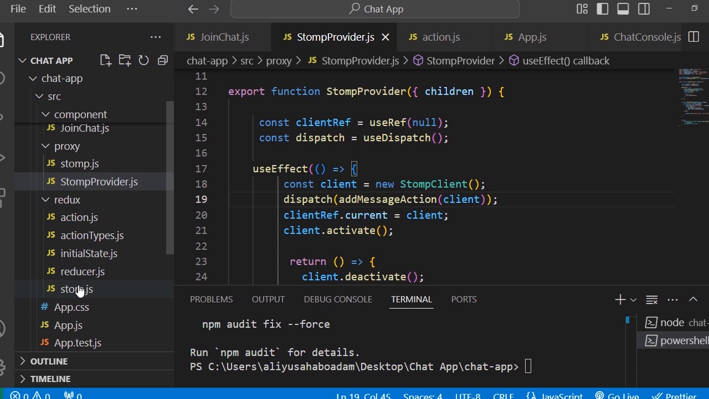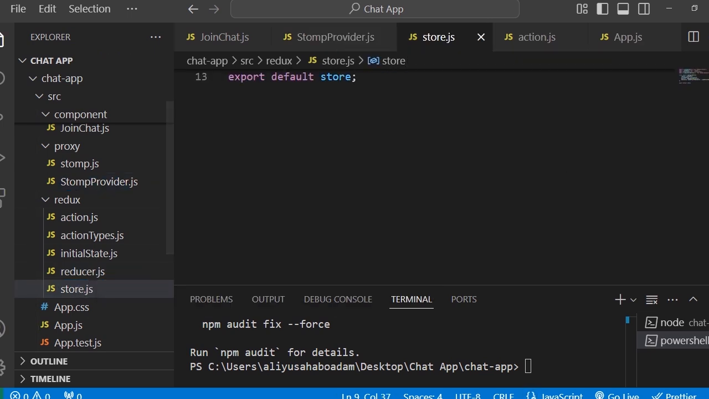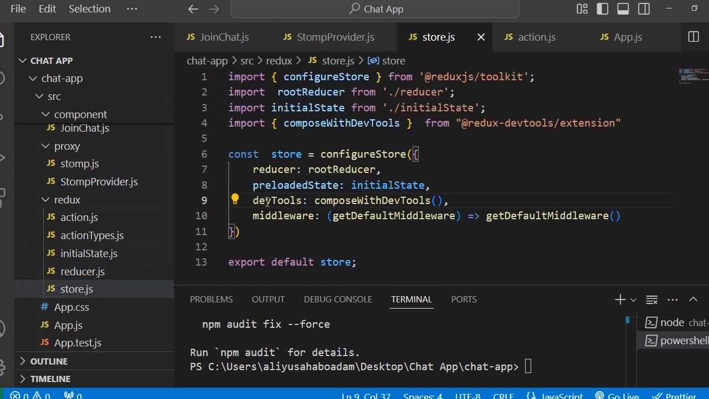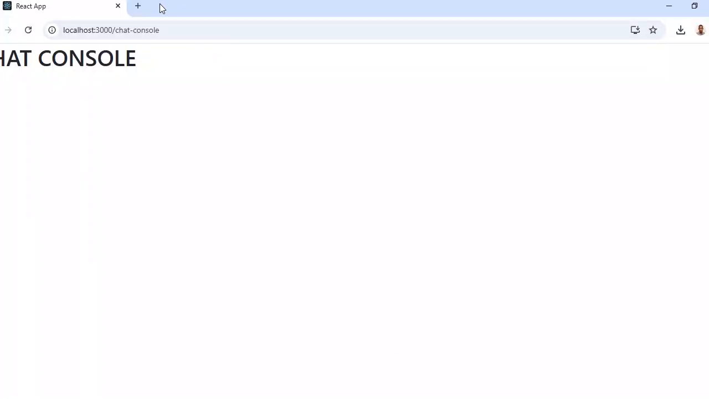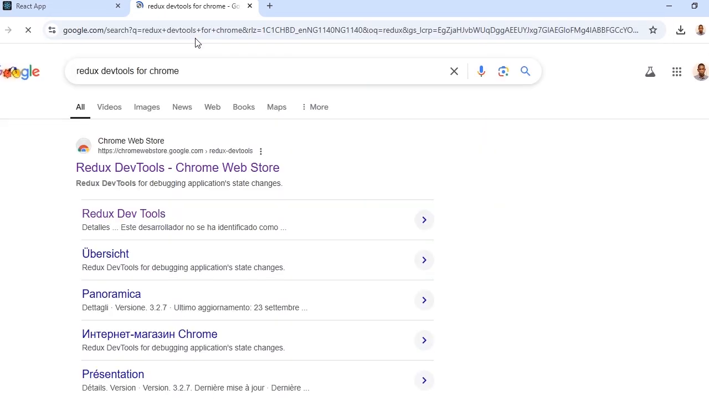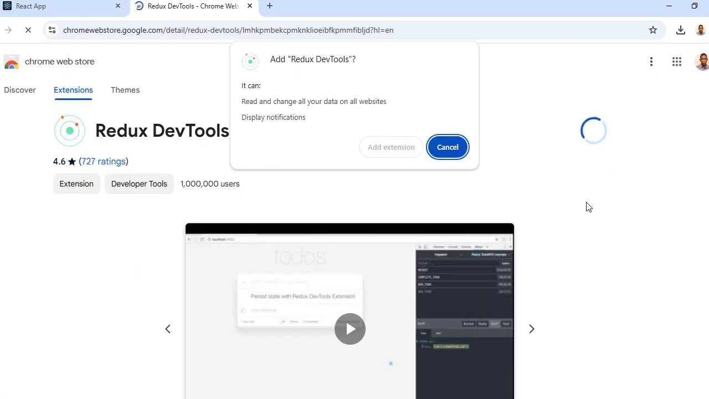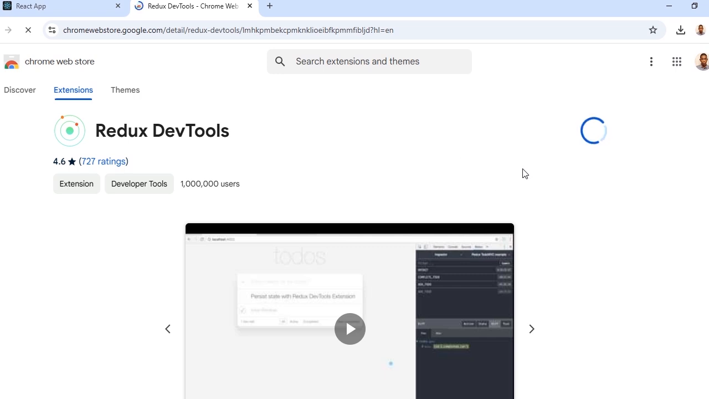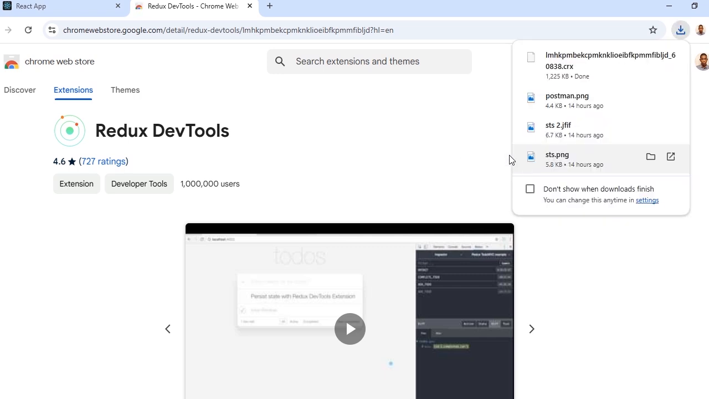Okay, and you can remember inside the store, let's go back to the top. You can see we have devTools, which represents showing how our Redux state works live. So we need a Redux extension so that we can use this. How we will do that is let's go to the browser and search Redux DevTools for Chrome, and a simple click here, and you can see Add to Chrome. Okay, add extension.